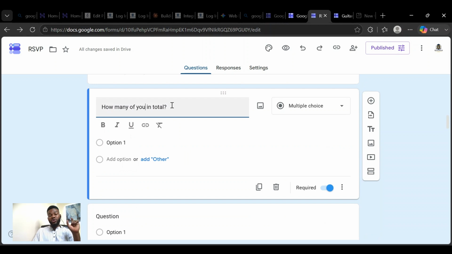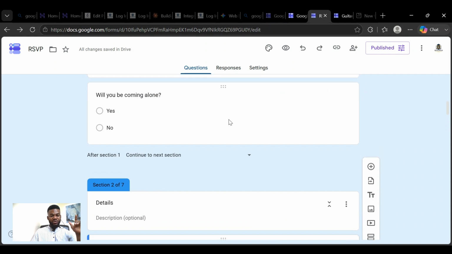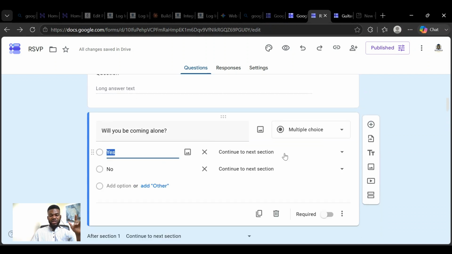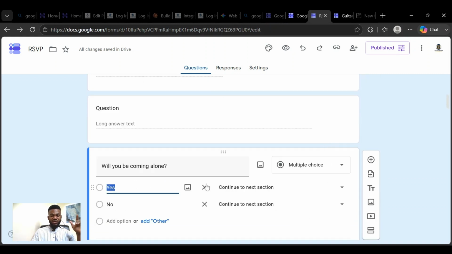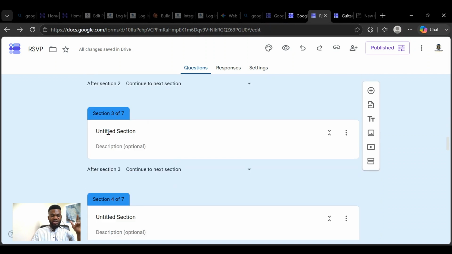This question should only pop up if a person says no. So this question has nothing to do with the person who says yes, I'm coming alone. So we go back now. Will you be coming alone? Go to section based on answer. If the person says yes, they will skip this section and go to section three. What's the description of section three?